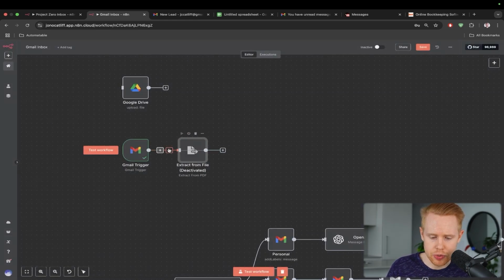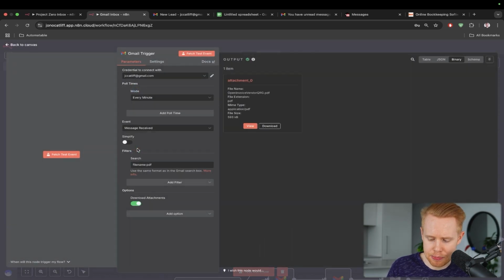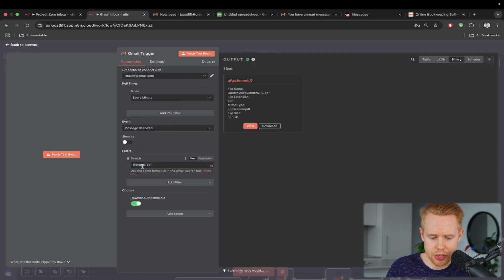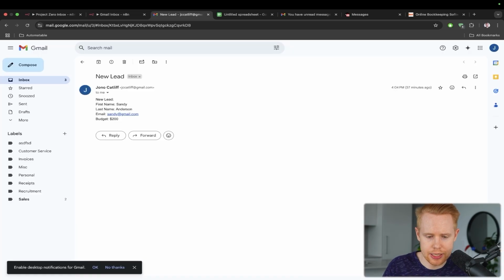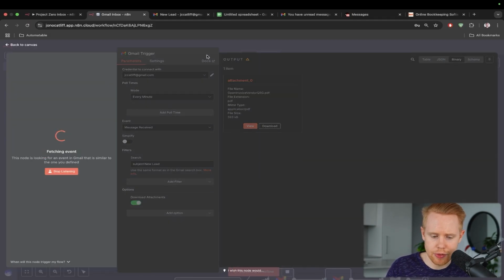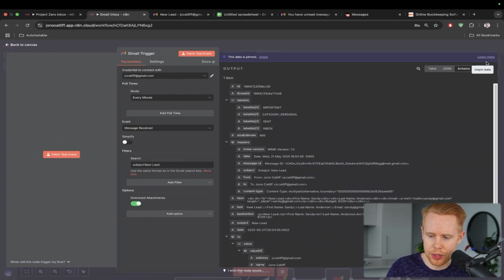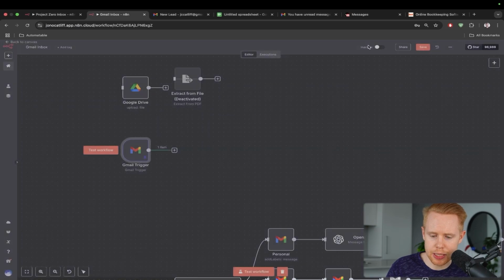I'm going to disable this and move it up, and I'm just going to pull in this particular email here. How we're going to pull in this exact email is by the search node here. We're going to do subject equals new lead, which is the new lead title here. So we'll go ahead, fetch this particular result, and everything's coming through. I'm going to pin this so that we can run it multiple times.